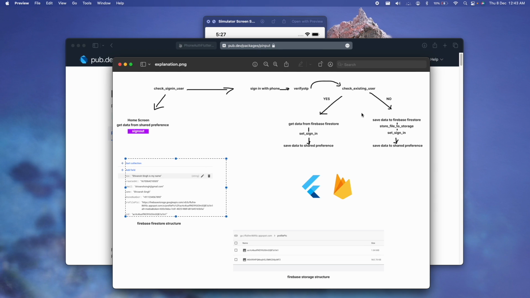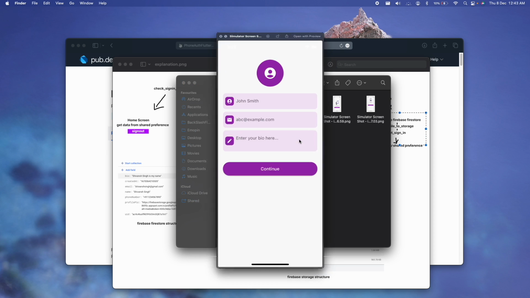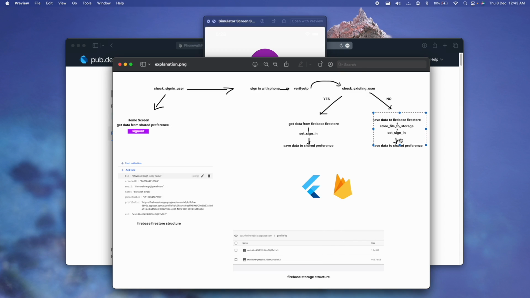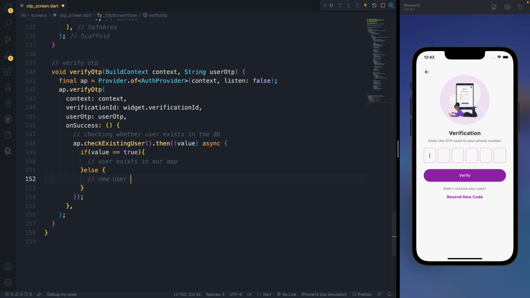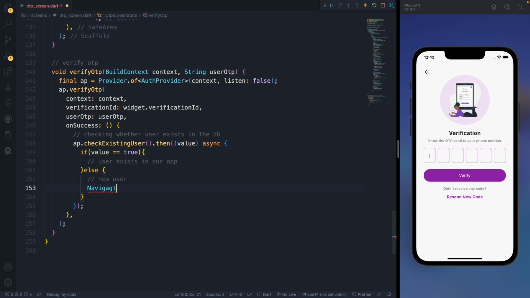So for a new user, okay, so this is for the users who exist in our application. For the new user we need to save the data to Firebase Firestore, and the place where we are going to save the data is this particular user information screen. So let's say we come here and we will directly shift the user to our user navigator screen.